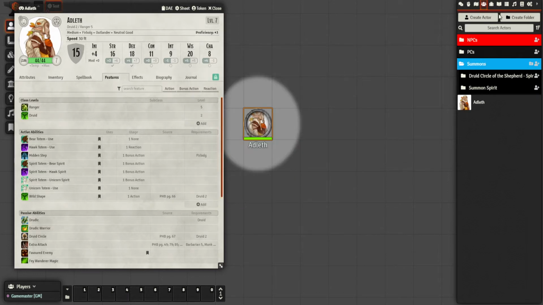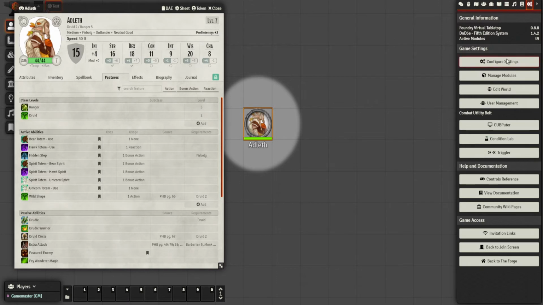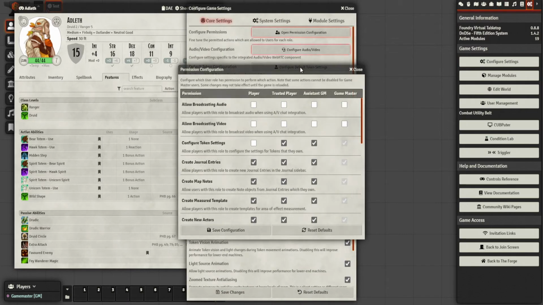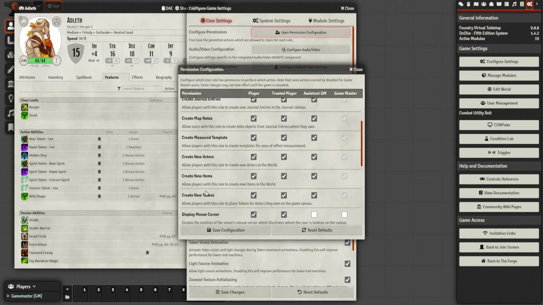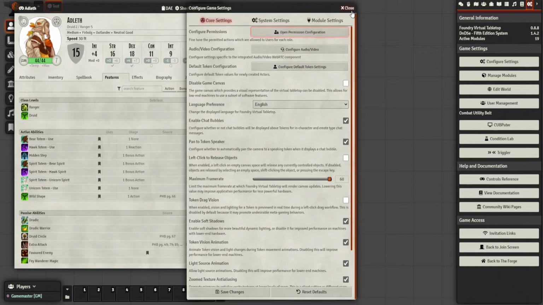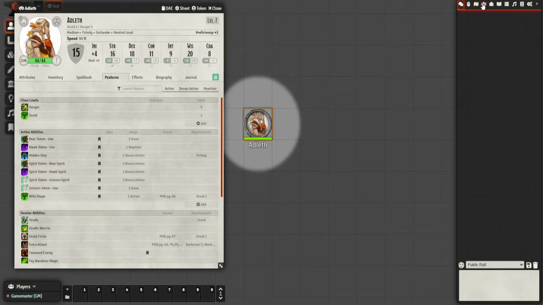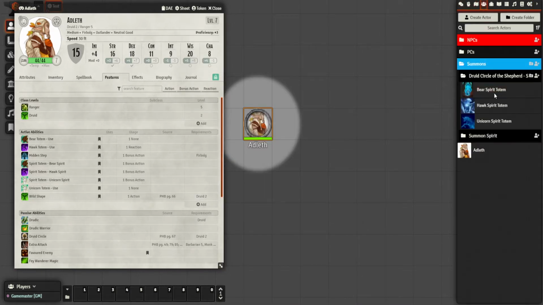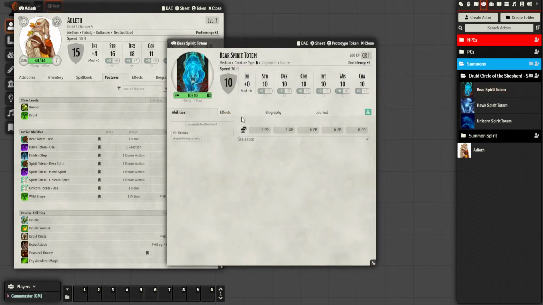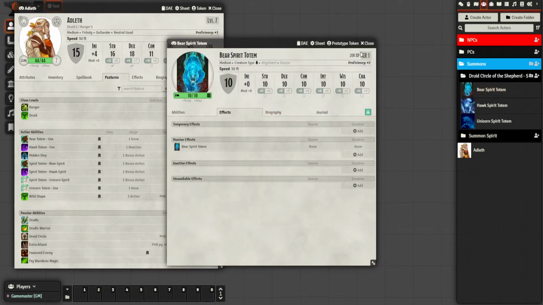So the way I've set this up, first thing you need to make sure is in your configure settings, your players have access to summon and create new tokens. I put tokens and actors just to make sure. I don't know if you need all of those on. And you need to make sure that you have a token for what you want to summon. So obviously this is my bear spirit totem.